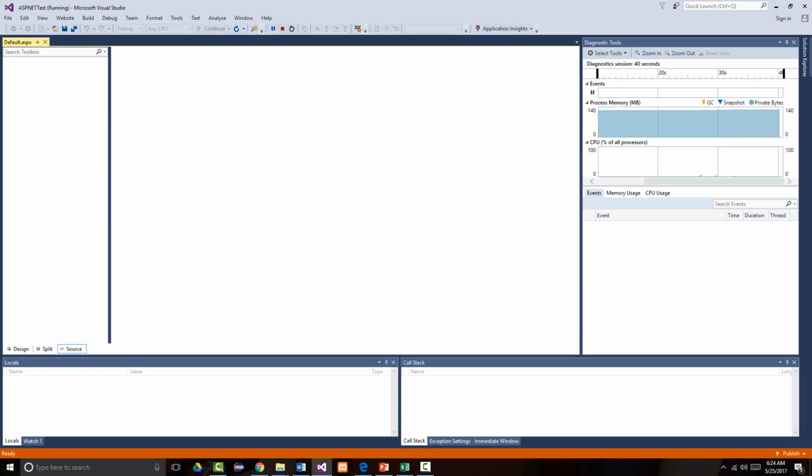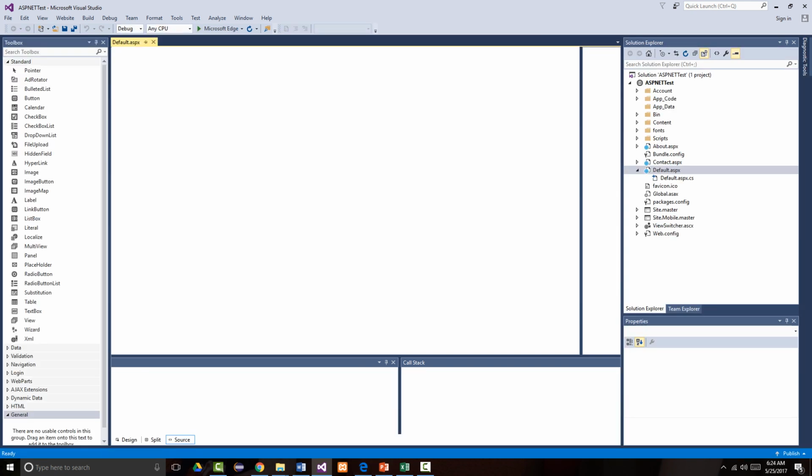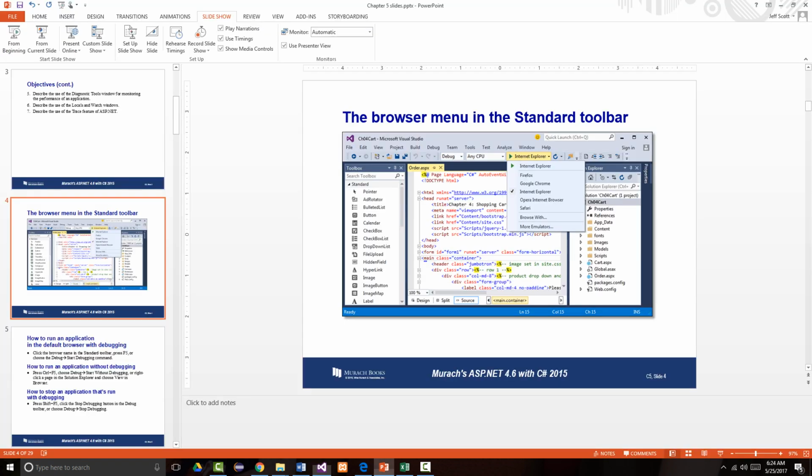So why am I even showing you that? Let's stop the run here. It says here the browser menu in the standard toolbar.